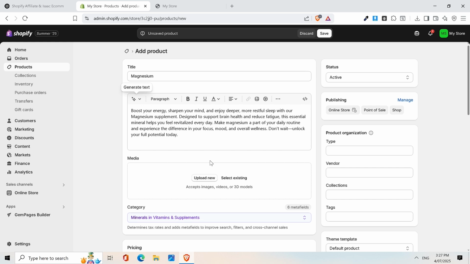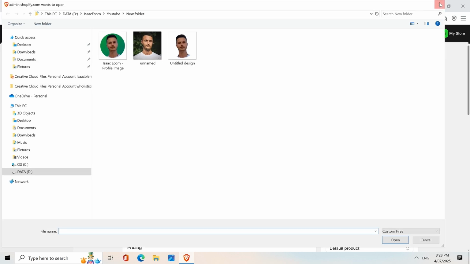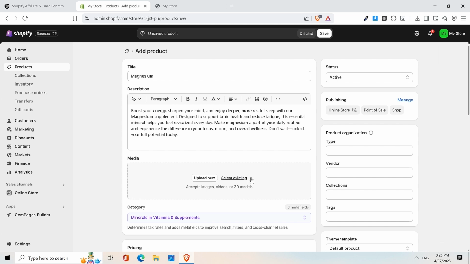And then all we need to do is upload an image of our product. I'm not going to be able to help with this part. You need to figure out what the image is going to be for your product. It's one of those parts you're going to do on your own. Once you've got your product image, you drag it and put it in there. But I'm going to add one now, just as an example.